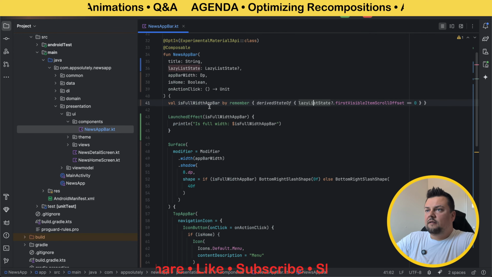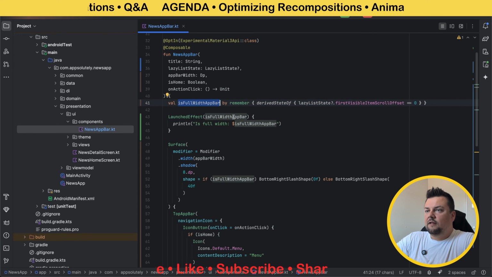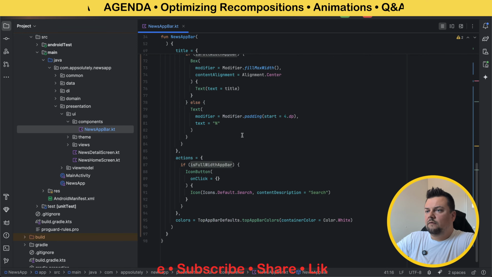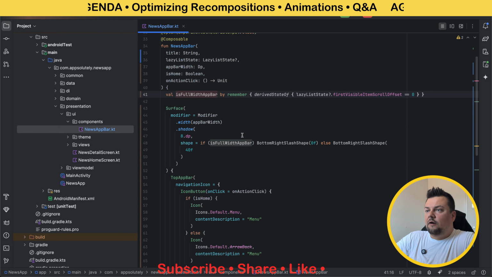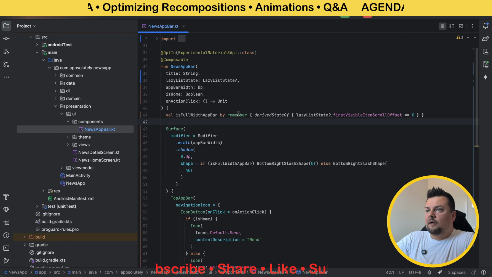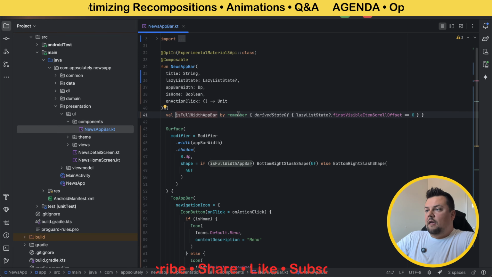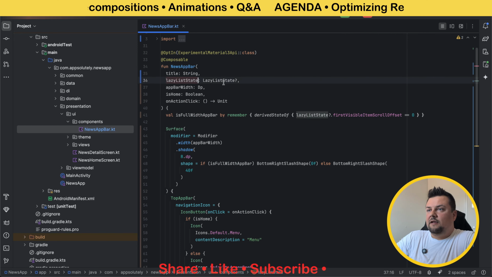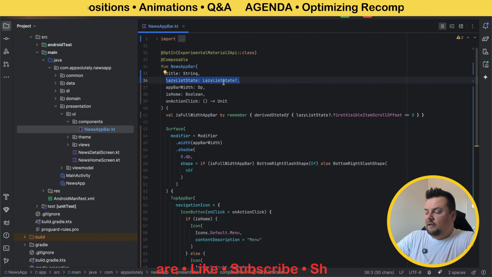And what else? Well, just to create this value, and then this value is being used afterwards in a few places. Now, how are we going to get rid of this? To improve the API of the NewsAppBar and make it less dependent on things that it doesn't feel like it needs to depend on.